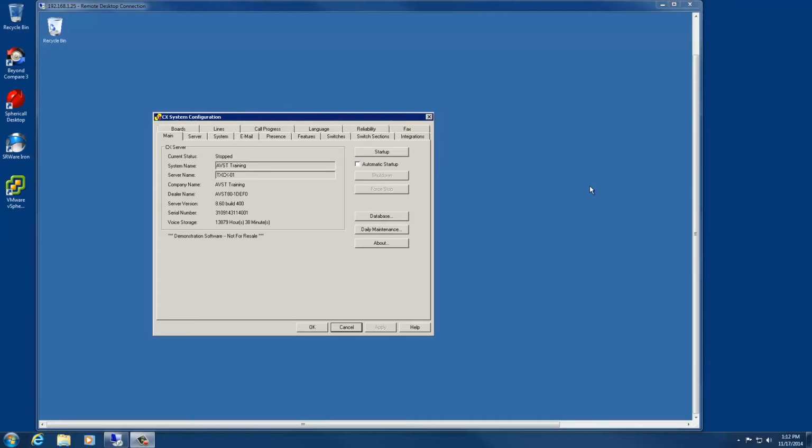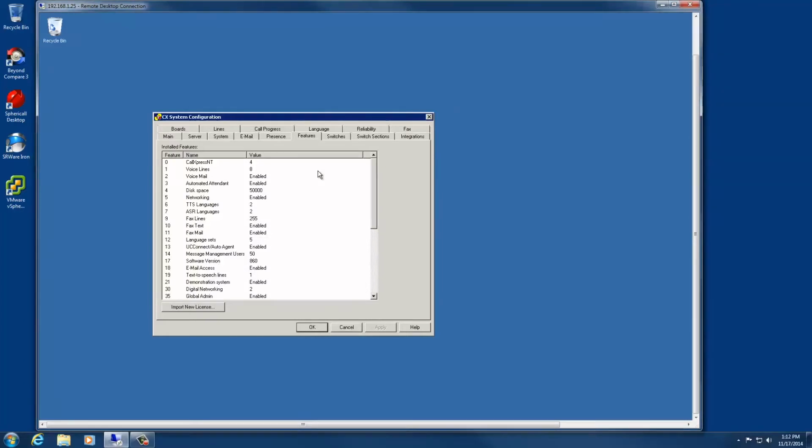Now what we're going to do is convert this system here, which is a hardware-based license key. It has a dongle, to software-based licensing. Now this has to be done in advance. So this is converted by AVST. When you log in, you should be able to see your software key available to you.